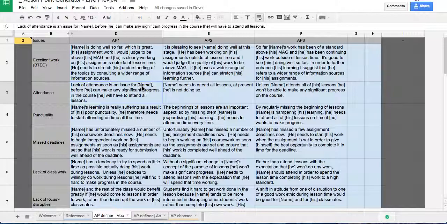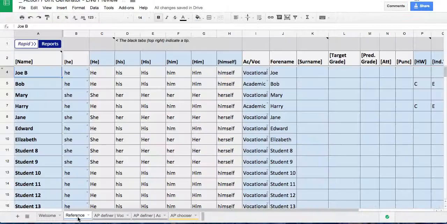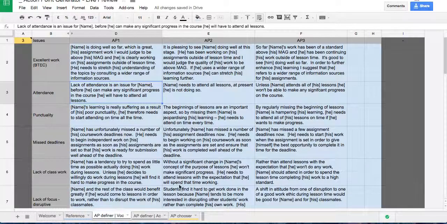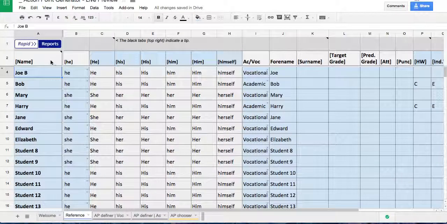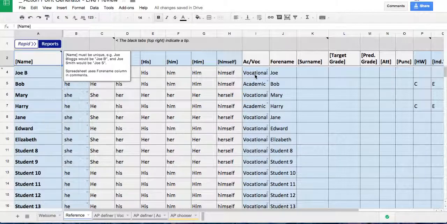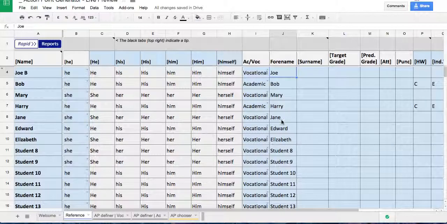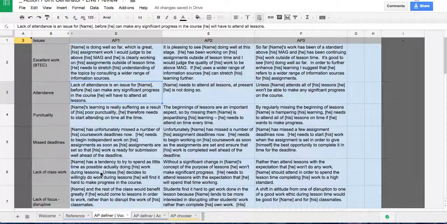So how do we write these so that the information that we've defined over here, like their pronouns and their name, goes into the comment when we choose the action point and assign it to a student over here? You can see these terms which are in square brackets. So for example, name. The system knows to look for, where it sees a name, to look for the forename here. So in this case, it's looking for name in square brackets, but it will look over here in this column for their forename, just because this is that unique list of names.